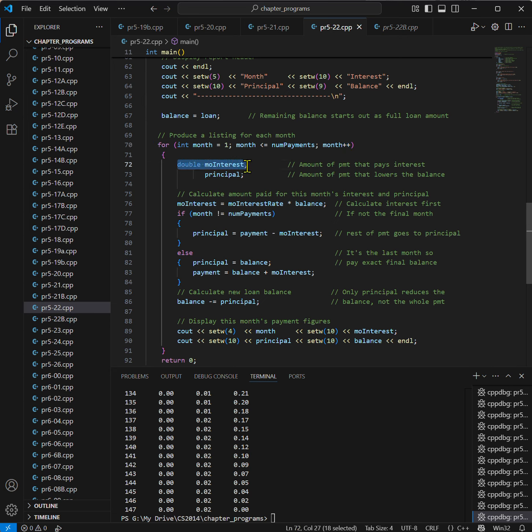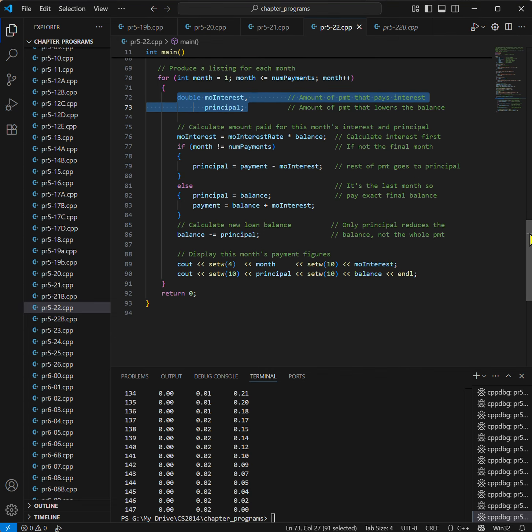Over here we need to define the monthly interest and the principal. We don't have those yet. And then we're going to calculate the amount paid for this month, interest and principal. The monthly interest is the monthly interest rate times the balance. And then since the payment is a little bit larger than that monthly interest payment, the remainder is going to go towards the principal.